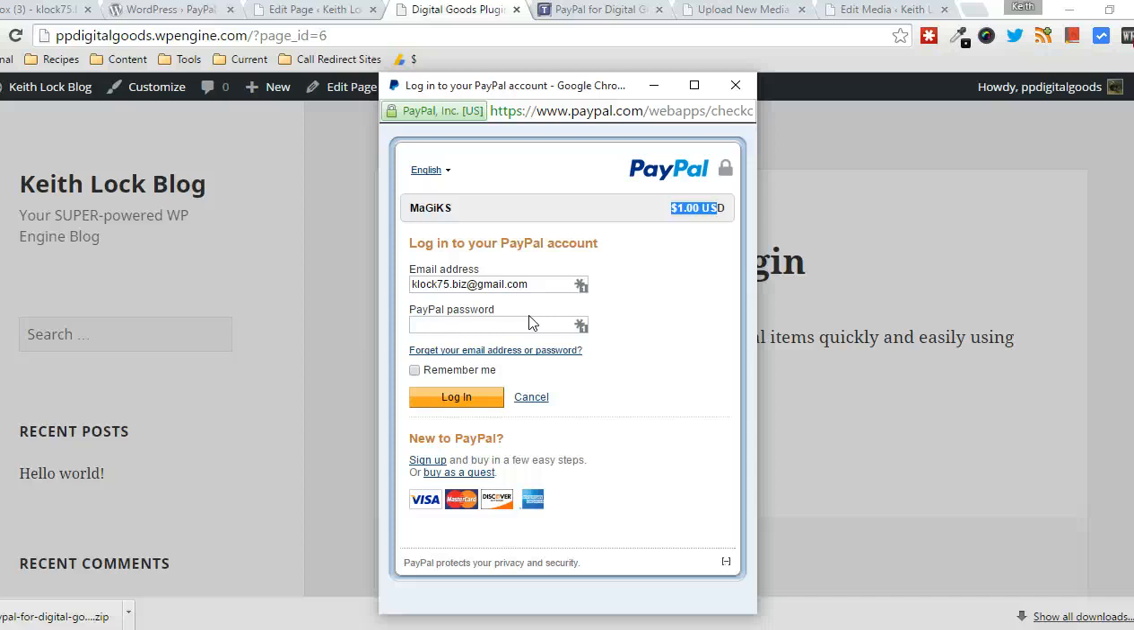All right, that's really all there is to setting it up so that you have the ability to sell digital items on your website.